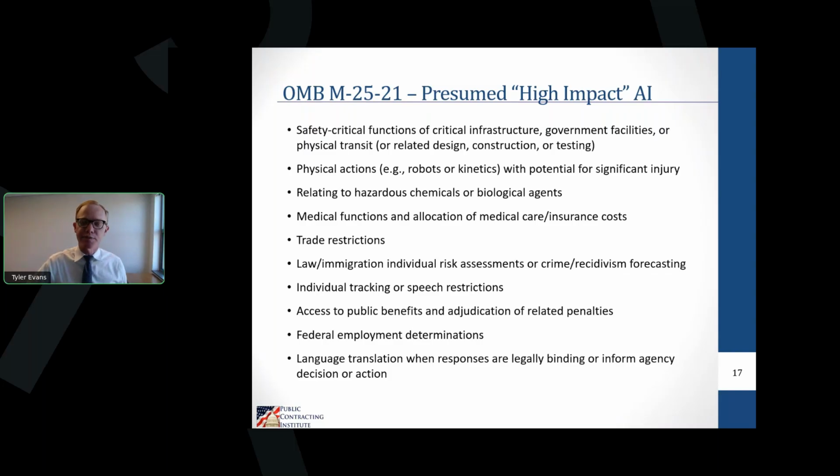If it has potential for significant injuries, so you could think of industrial applications, right, where there might be something like that popping in. Hazardous chemical and biological agents, so that might be transportation, might be development, all those types of things. Medical care makes sense. I have an insulin pump. If it's using AI and fails, that would be a very bad situation, right? Oddly, also decisions about allocation of care and insurance issues.